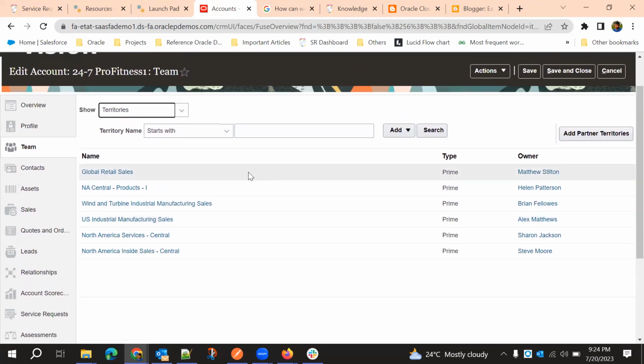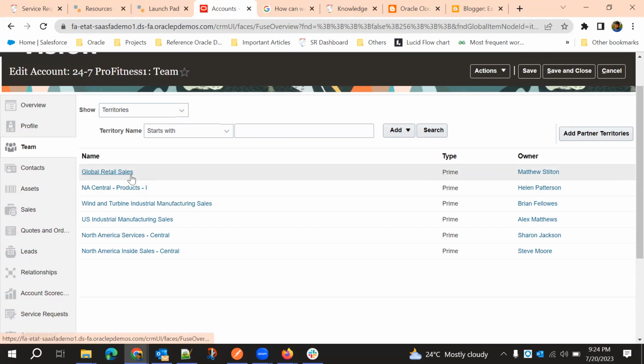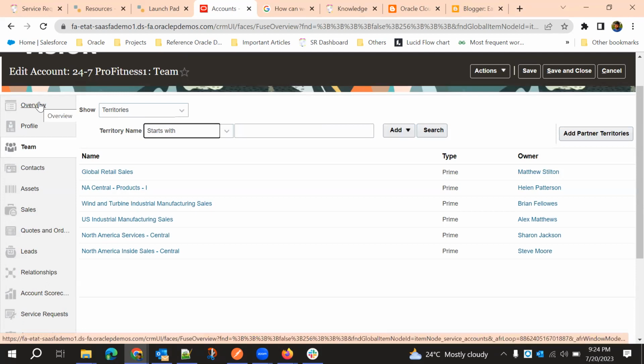And also we wanted to get only the prime territories. So we have basically different types of territories, right? But we will filter on a condition based on the type. If the type equals prime, then only we'll get the name for this account, and then we'll store it in the field.